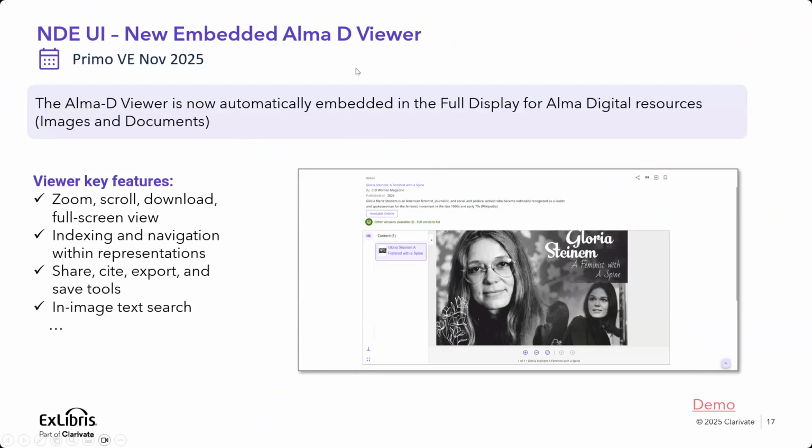It's based on Mirador, which is an open source viewer that we took and adjusted. And it has a lot of key features that can be utilized, like zoom, scroll, download, indexing, share and export options, in-image text, and all of that. You can go ahead and read more about that.